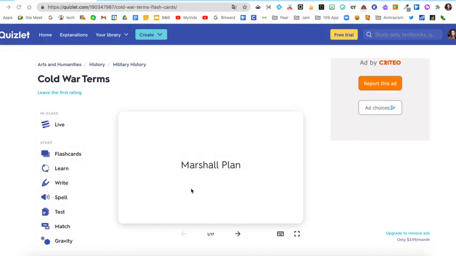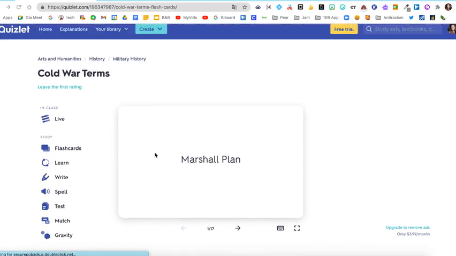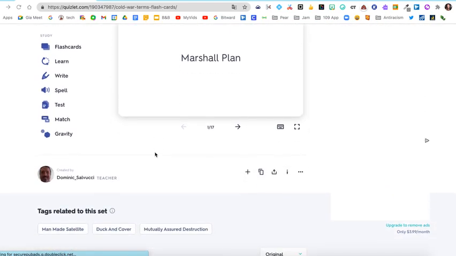This video is going to show you how you can export terms from Quizlet and import them into Peardeck's Flashcard Factory Vocabulary. So first you're going to open up the set of terms that you want to export from Quizlet, and then scroll down just a little bit.